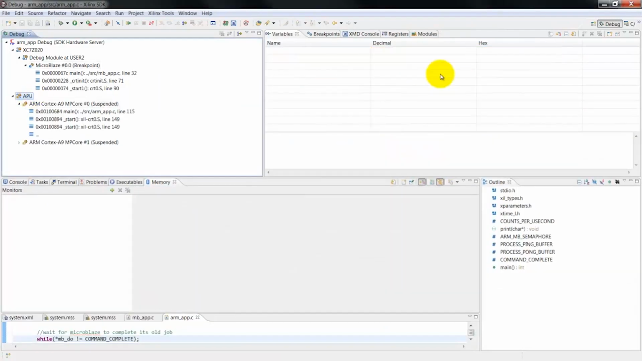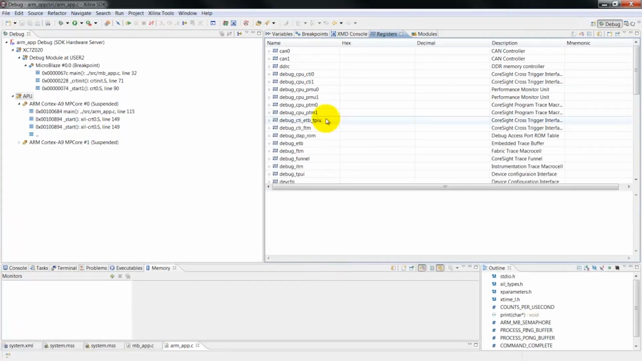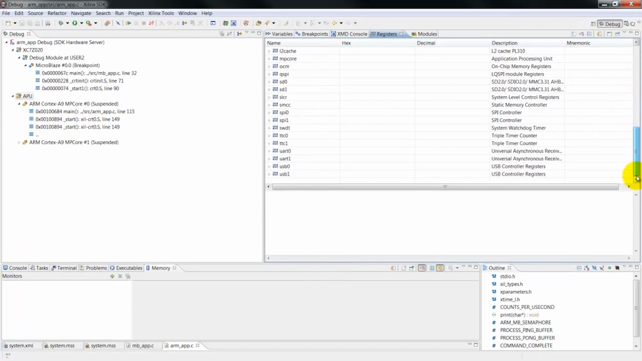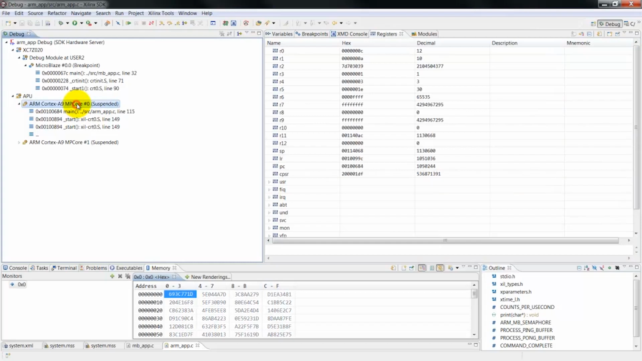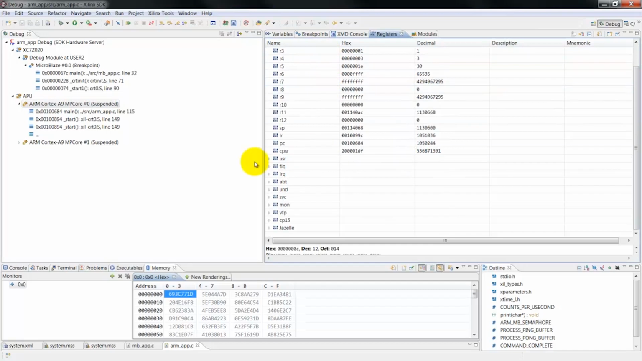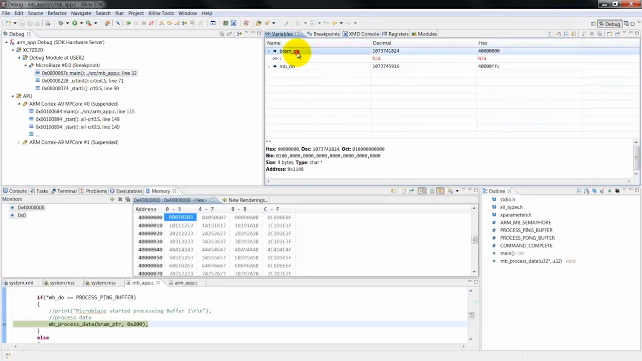If you click on the APU target, you will see the list of registers that are on the Zynq peripheral. These registers are common to both the ARM cores. If you click on one of these cores, you will see the registers that are specific to that particular core. Similarly, you can view the registers for the MicroBlaze cores as well.